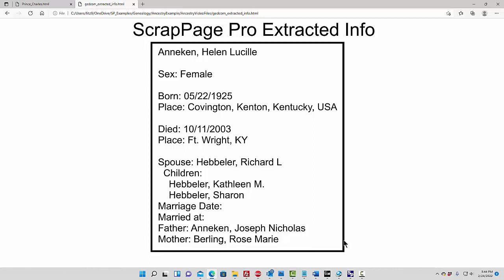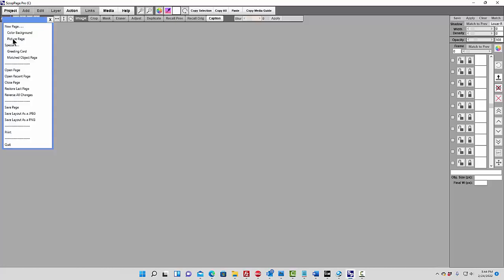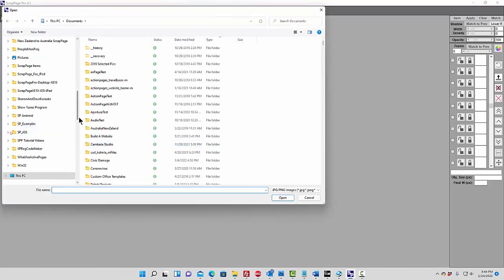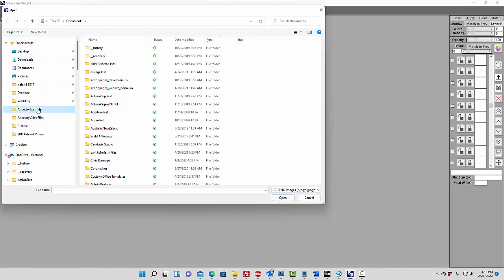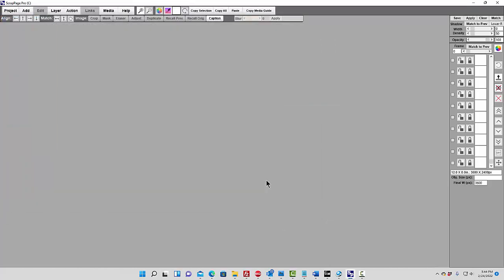So how does all this happen? Well, probably the simplest way is for me to just show you in ScrapPage. The first thing I'm going to do is start a picture page, and I'll just go up here, and I have a nice little background that I use a lot. We'll open this up like this.